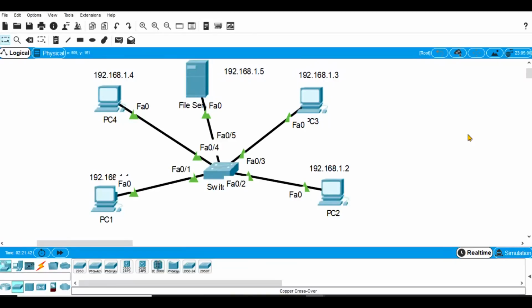Here we have a switch, and our other computers are connected directly to the switch, whereby each PC can communicate to the other going via the switch network. Here we remember that a network has three components. One is the media, that is the cable that is used to transmit data. Two is the devices. The devices are further categorized into two, that's end devices and intermediate devices.